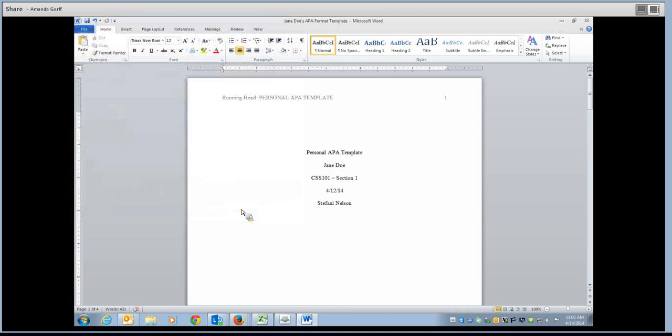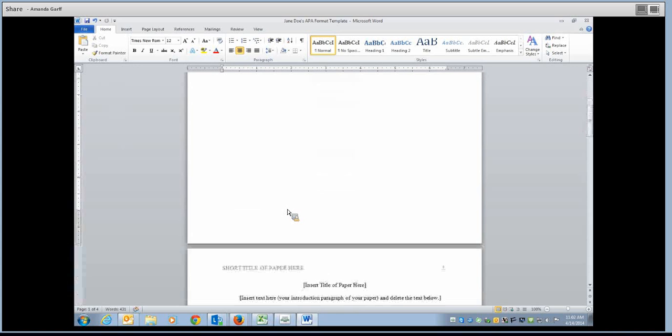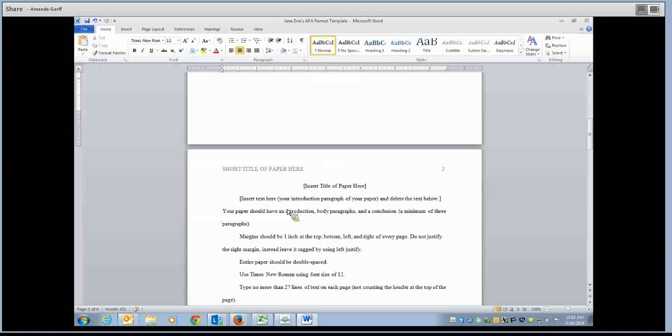Now it's saved to my computer, and I'll know where to find it when I need to turn it in. So now I'm going to go down to page 2. On page 2, this is the only other place you'll have to do anything to the header. And this is just a little different.